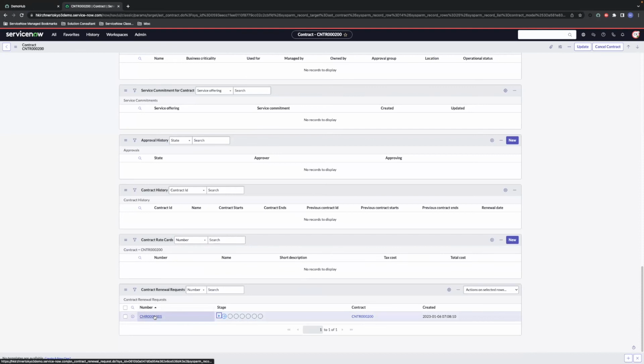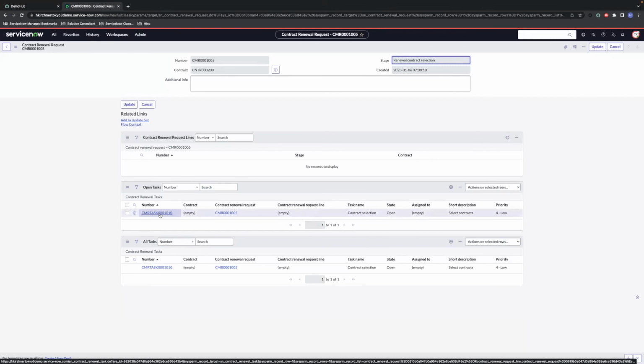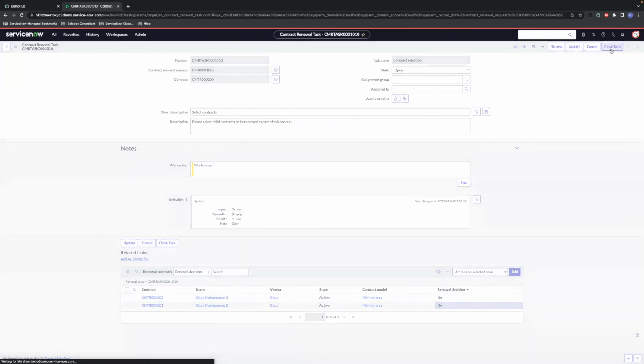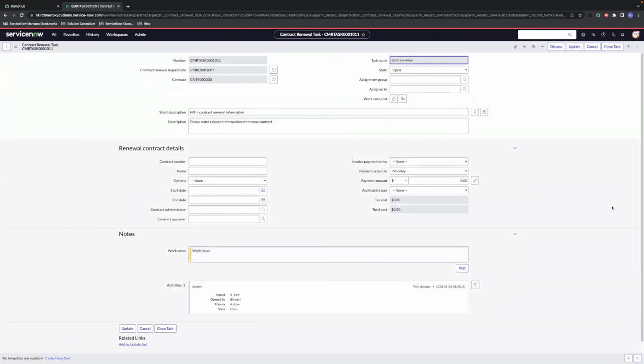So I'm going to jump into this first task. And right here, we can see our open tasks. And right now we have to select our contracts. So we're going to come down here, we're going to go to these contracts, and we're going to say, no, we're not going to renew the child contracts. And we're going to click close task. Now we're going to go ahead and generate these new tasks. What we're going to do is build the renewal. So I'm going to jump into this task.